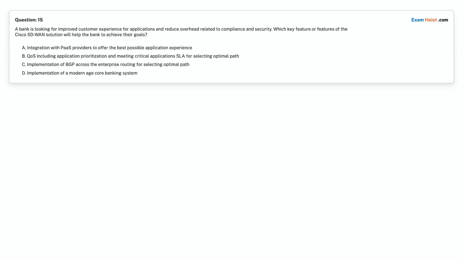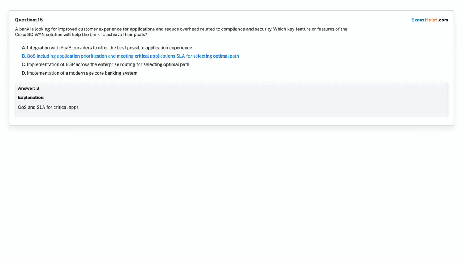Option C. Implementation of BGP across the enterprise routing for selecting optimal path. Option D. Implementation of a modern age core banking system. Choose the correct answer. Correct answer is option B. Policies including application prioritization and meeting critical applications for selecting optimal path.